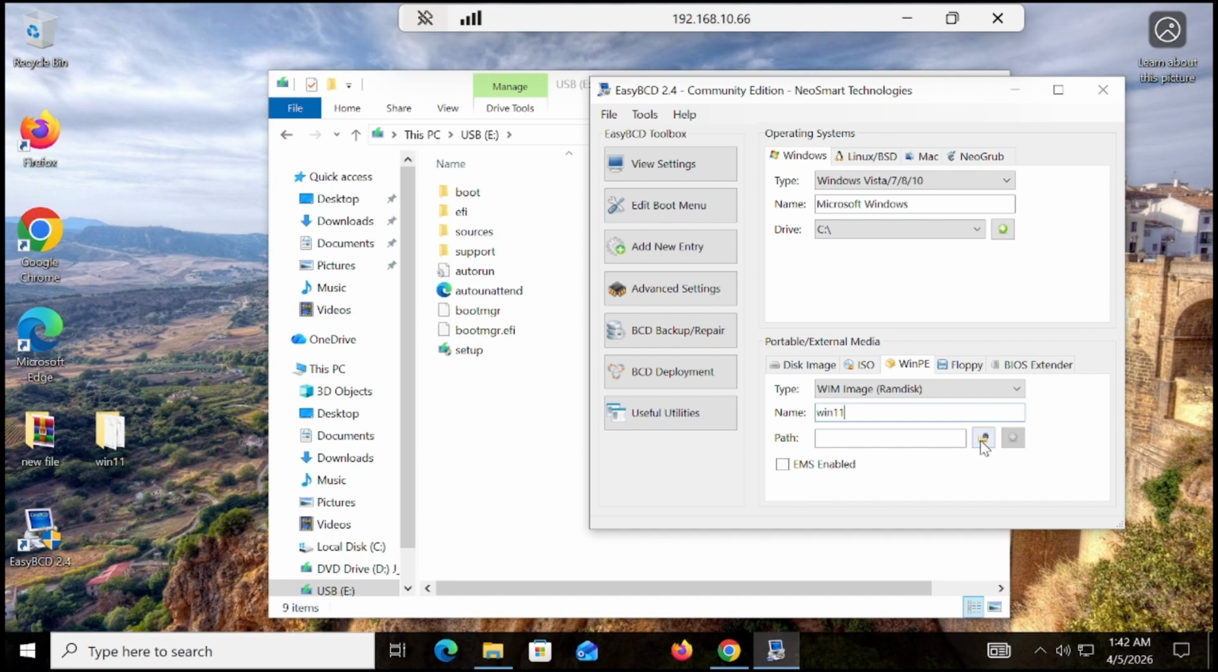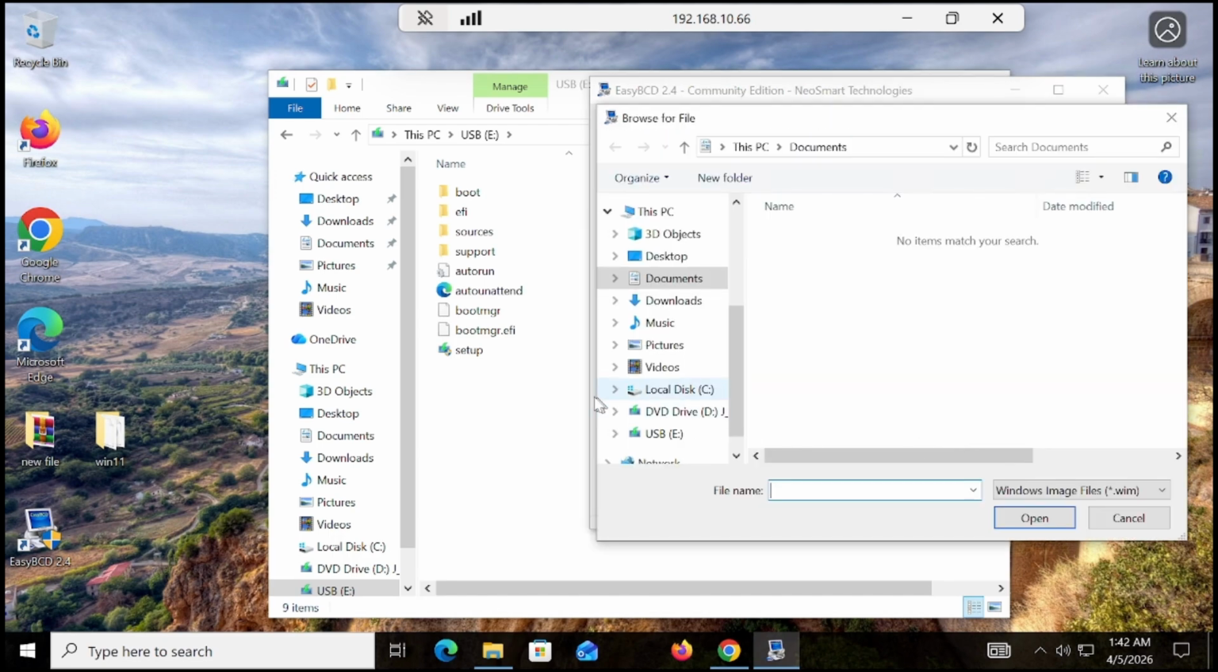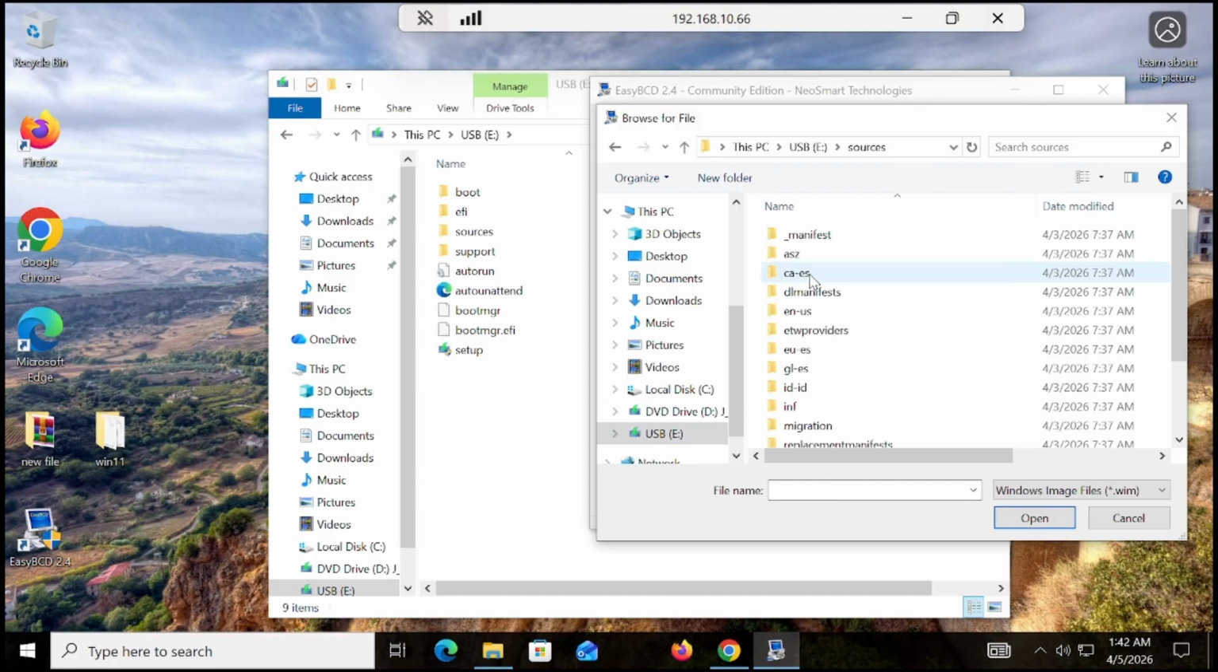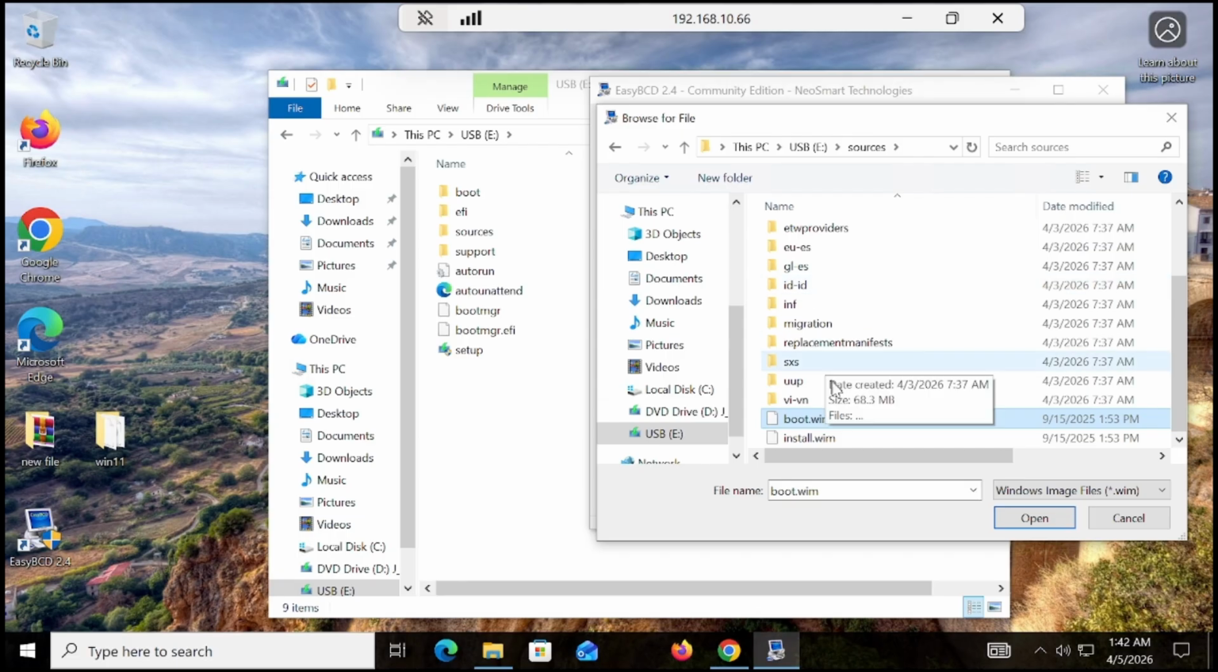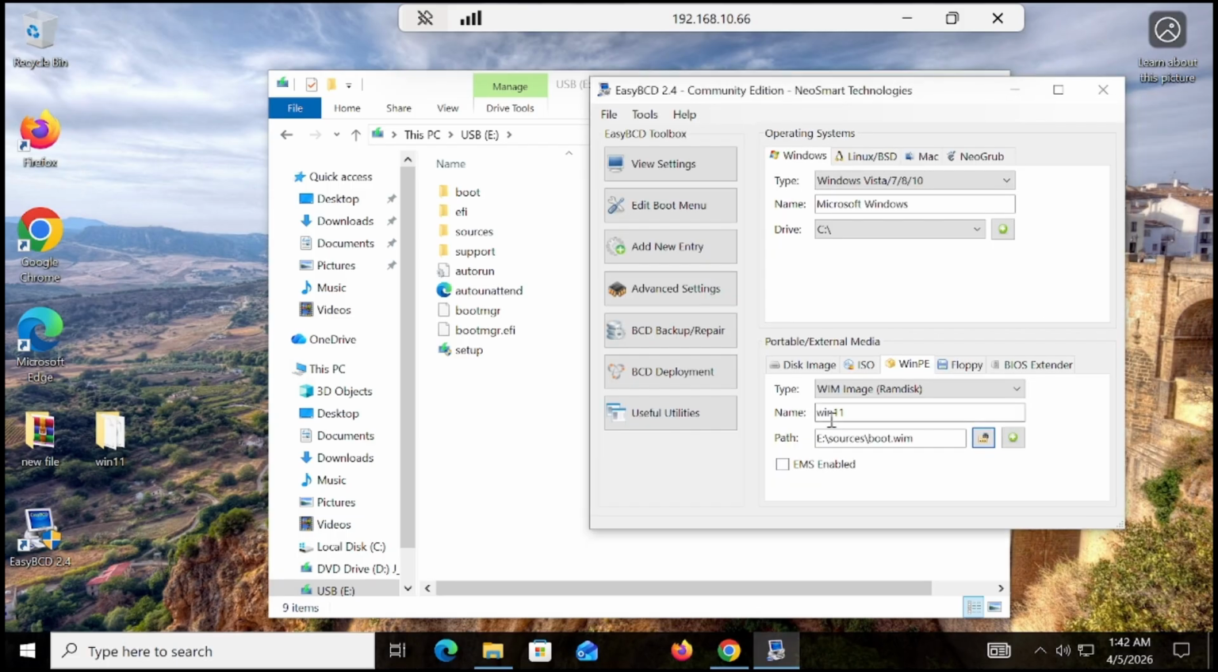and after that we have to navigate the USB, which is our E drive, and once we are inside the E drive, then we have to go inside the sources, then we have to select one file, that is boot.wim, and we have to select that file, and then we have to click this green button. So you will have a message that boot menu successfully added, and after that you have to just restart your system.